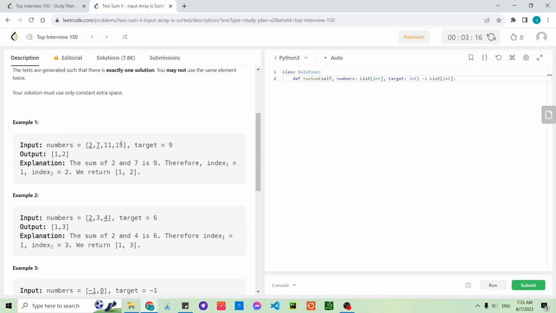12 is smaller, we move 15 to the left. Okay, now we have 2 and 11. That's 13. Target is 12. So which one are we moving? Are we moving the left pointer or the right pointer? So that's a problem. Exactly one solution. 12.